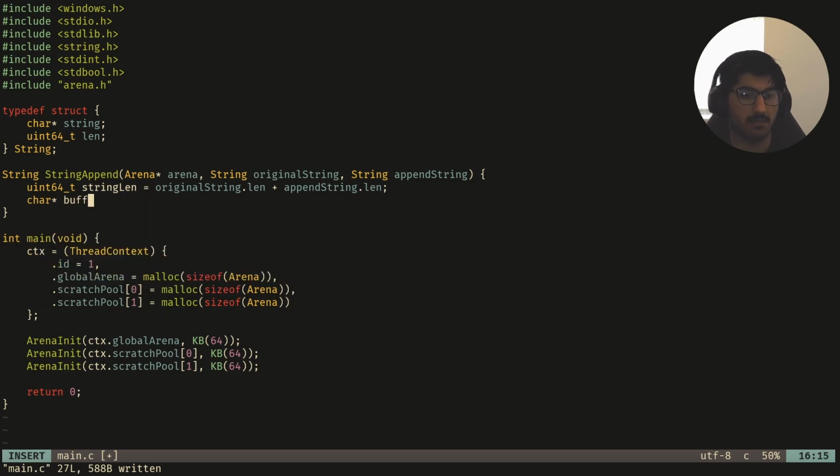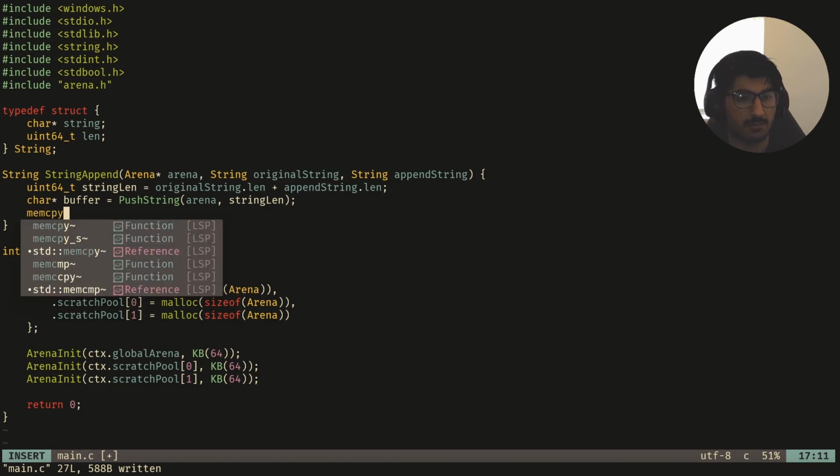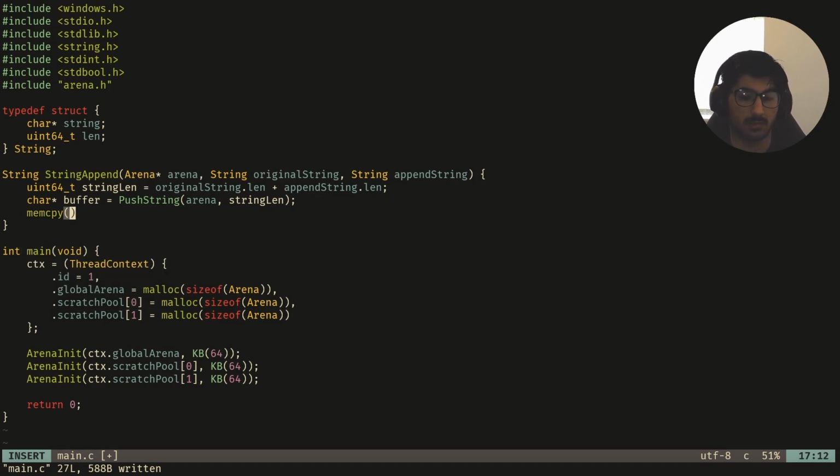Then I've got to allocate memory for the new string. So I'd say push string, which is a macro I like to use, and then I'm going to pass in the arena, and then I'm going to pass in string len, right? Then I can just use memcopy to copy in all the bytes from the original string. Now, since these strings right now are in ASCII, they're all 1 byte long, so we can use memcopy.